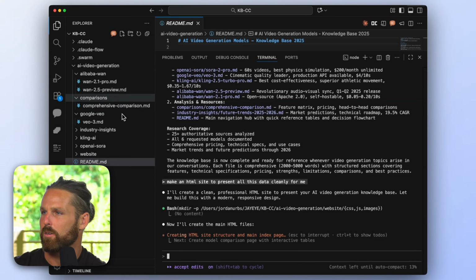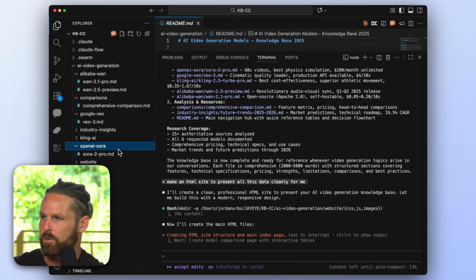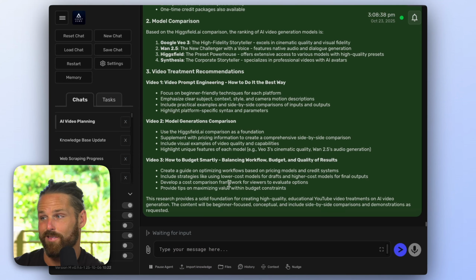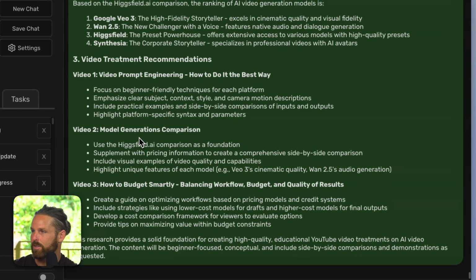What did Claude Code do? We did get Sora, and we got Kling, and we got Veo. Yeah, I got what I wanted. So that's another interesting comparison here. Accuracy in the tasks at hand. How to budget smartly. And then video. Okay, so then video treatment recommendations.